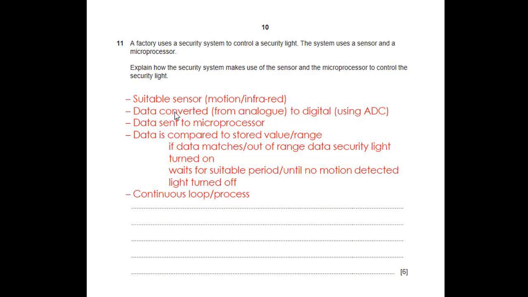You always have to mention that the data is being converted from analog to digital as it's sent to the microprocessor. This is an essential thing to say as well. Then, depending on the question, you would say the different comparisons. You have to mention that it's compared in the microprocessor. In this case, if the data is out of the range, the light goes on. You would then wait a suitable period to see if no motion was detected, and then the light would turn off. And you have to mention it's a continuous loop.